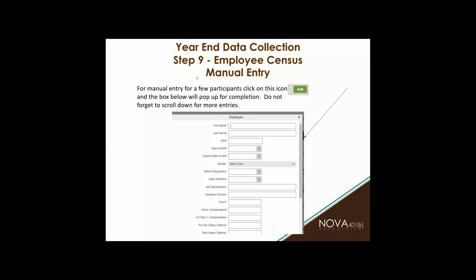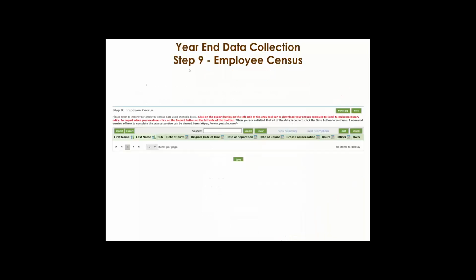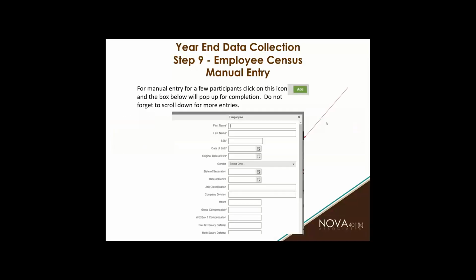So there are a couple ways to get census data to NOVA, and one of them is manual entry within your plan sponsor link. Again, I said you could do an add or delete. That would be if you're doing manual entry. And it is very time consuming. So we really encourage you to only do it if you just have a few employees that you need to enter. Okay, if your plan is very, very small and you have like 5 or fewer employees.